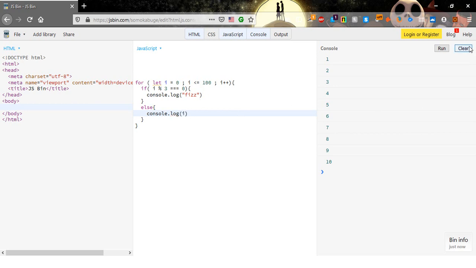So first let's see if it's correct. And there it is. Instead of starting with 0, I should start with 1. So everything that's divisible by 3 is now changed to fizz.